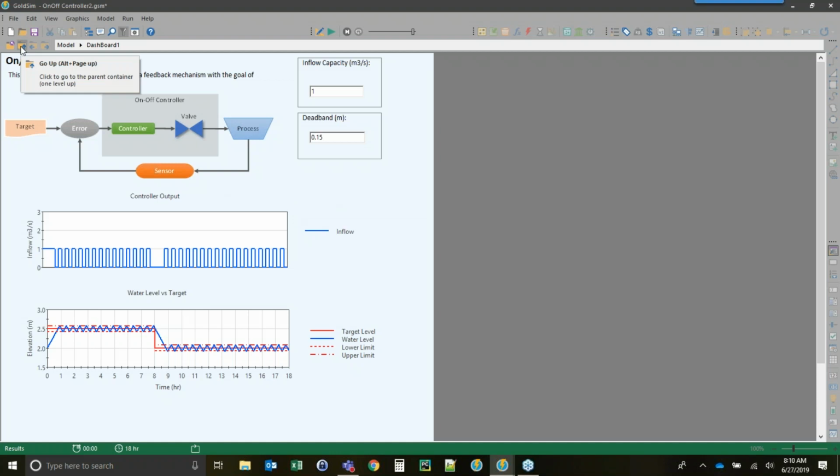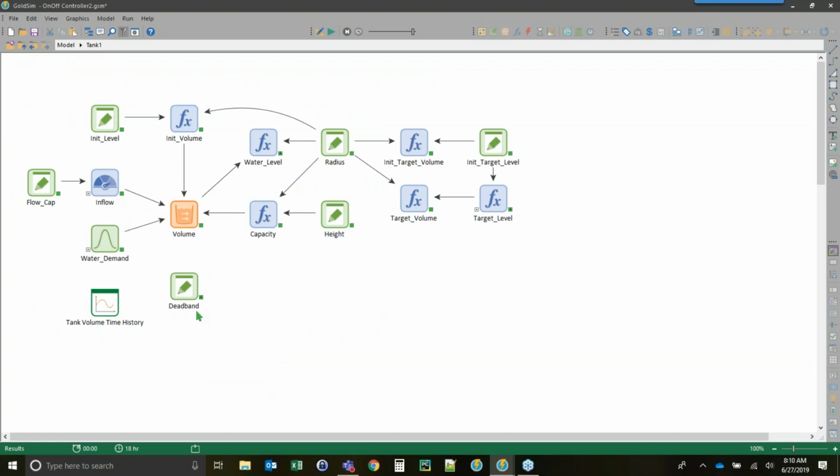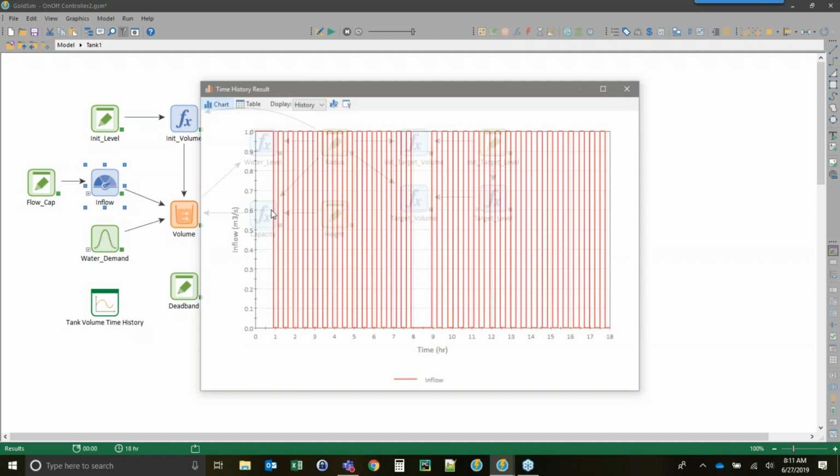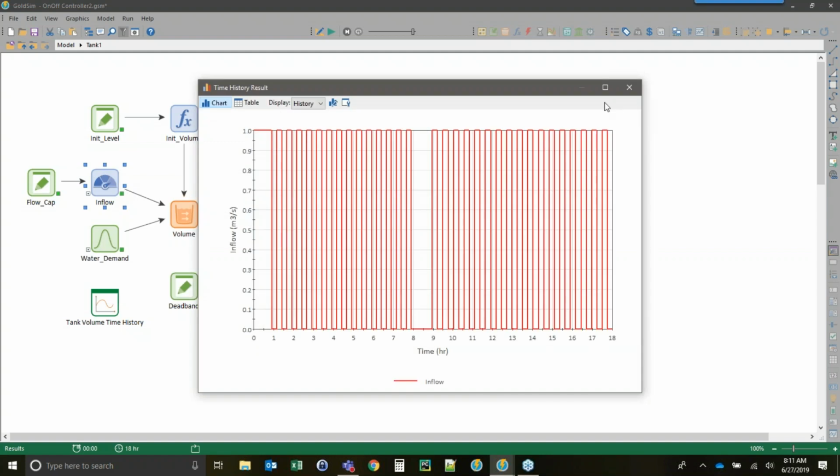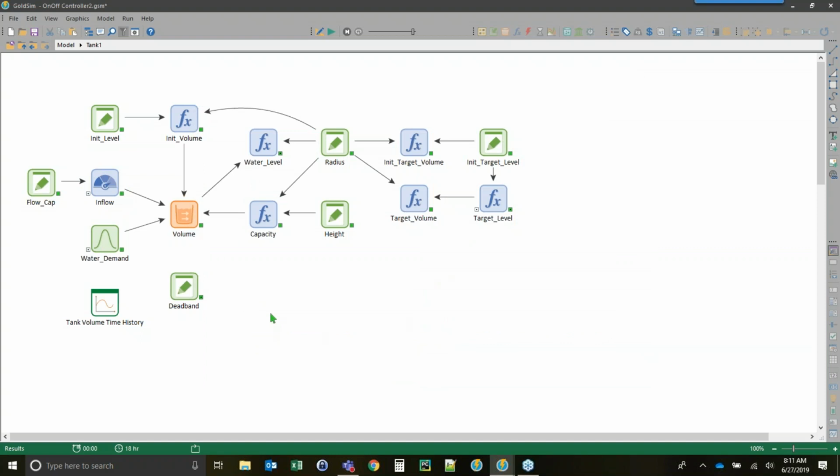So if I go into the model, let me show you how this is working. You can see the model looks very similar. We have still the same target, and we're still using a selector to determine whether we have water flow into the tank or not. And it's just an on-off. It's a binary. It's either on or off at some given flow rate that we specify. So it's very simple. We don't have any kind of throttling or anything like that, just on or off.